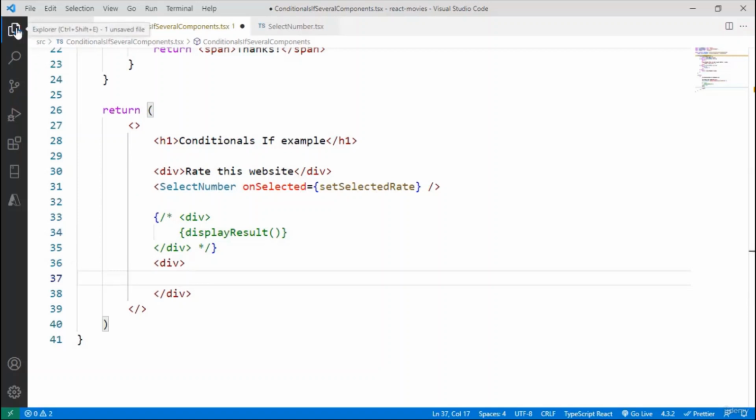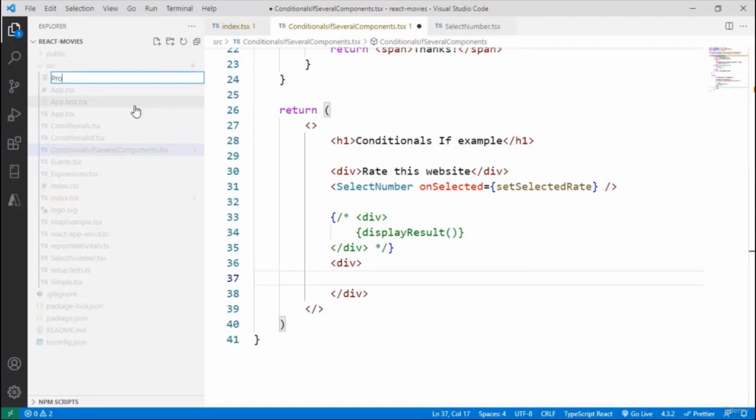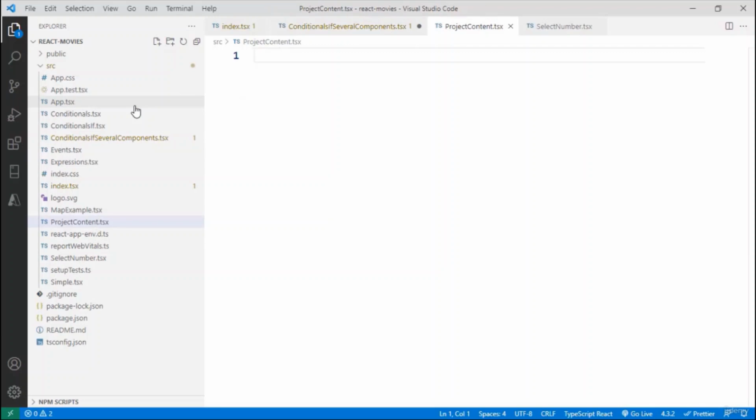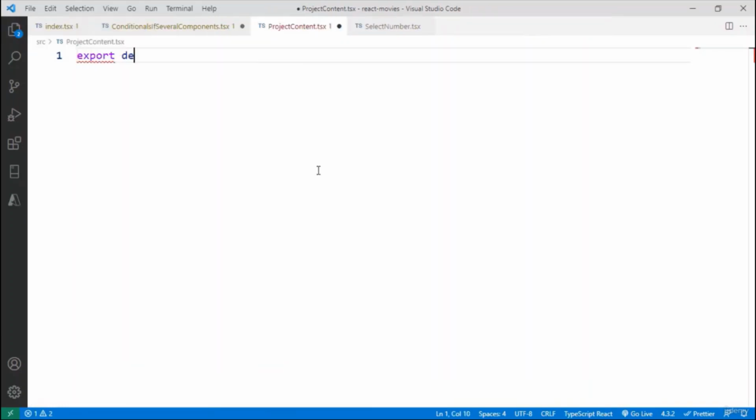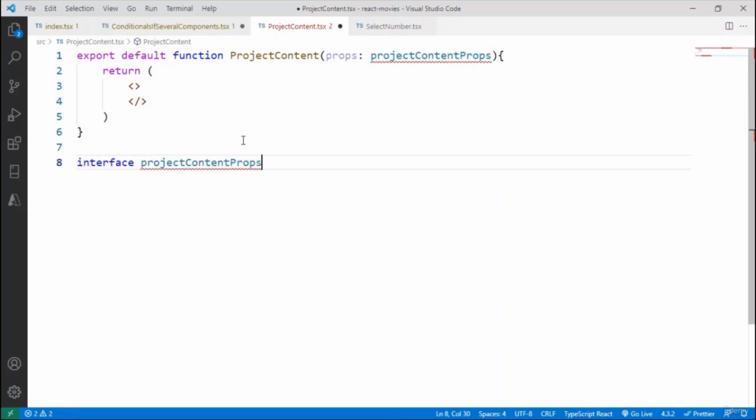So let me create that component. Let me right click on src, new file. I'll call it project content.tsx, enter. Let me minimize this. Export default function ProjectContent, because we want to project content into this component. Props, and I will say ProjectContentProps, which is going to be the interface that represents the shape of the parameters of this component. Let me write the interface here.